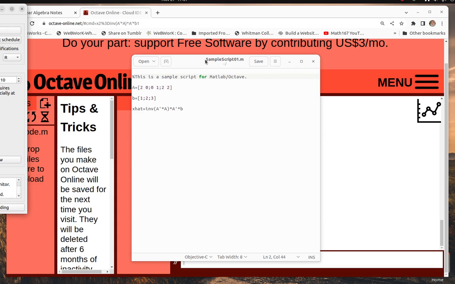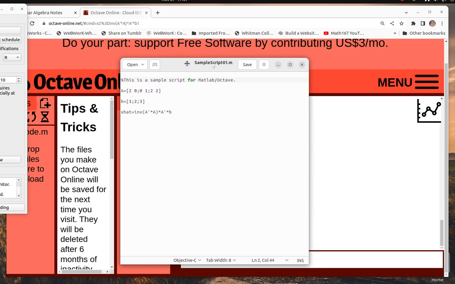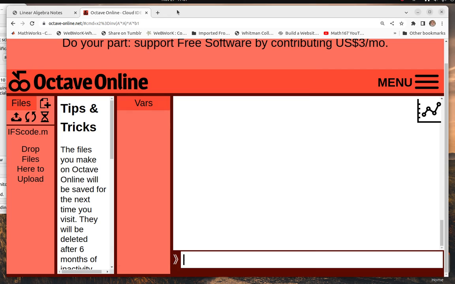Okay, now what you want to do is find this file in your directory, and then you want to drop the file over on the right here to upload it to MATLAB. Now this is only going to work if you have an account on Octave Online, so go ahead and give yourself an account on Octave Online. It's free, it doesn't cost anything, and it also allows you to save your files. Okay, so go ahead and do that. I'm going to upload this file that I've just written to Octave Online, and then I'll be right back.